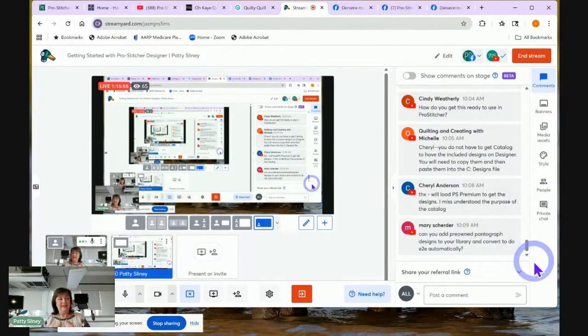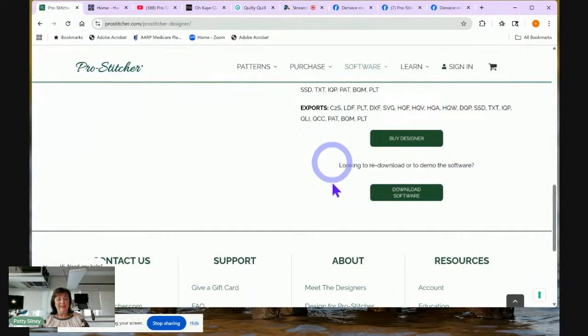If you don't have that designs folder, copy it and paste it onto the C drive prior to your install, or you won't get those new designs. You would have to reinstall. So copy and paste the designs folder to your C drive first, then install Pro Stitcher Lighter Premium to use in simulation mode. And there are instructions on how to do that.